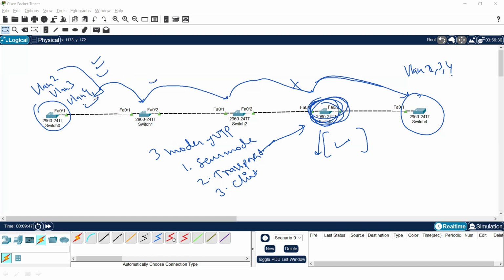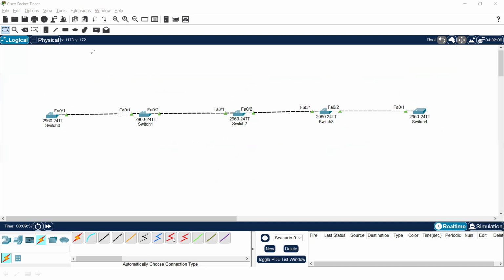The third one is client mode. Client mode will only follow the server. So in this scenario, we will set server mode here, transparent mode on this switch, client on this switch, transparent mode on this switch, and client on this switch.